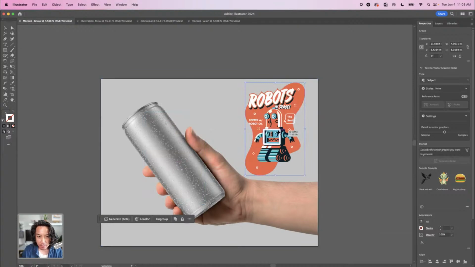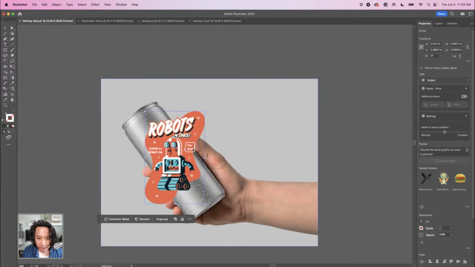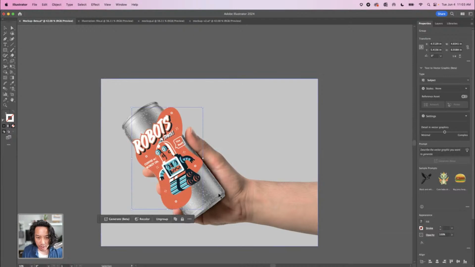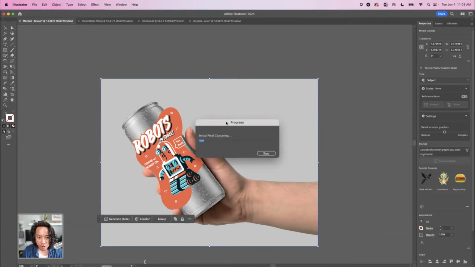So I got my artwork here. This is how it works. And I got my raster image here of a mock-up image. It's a 2D image of a can that I got off of Adobe Stock. All I got to do is drag my artwork on here, and if I tilt my artwork just like that, and I select both of these, I go to Object, Mockup Beta, and I hit Make. And we get this progress bar here. It's pretty much creating a 3D mesh around my 2D image of a can.